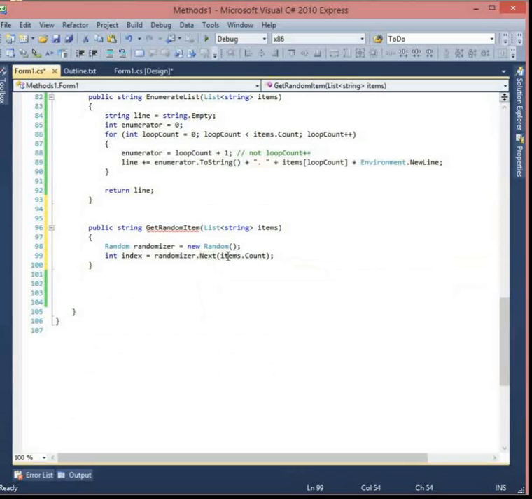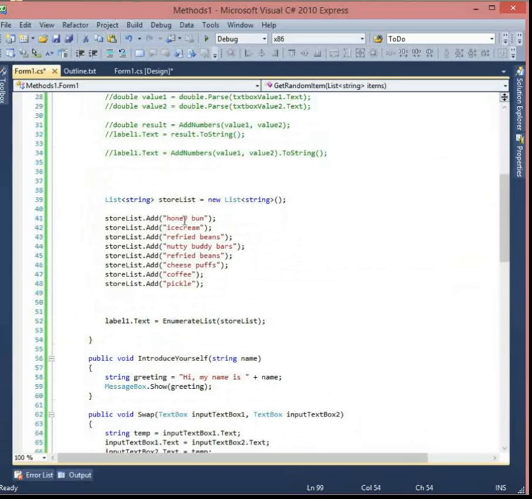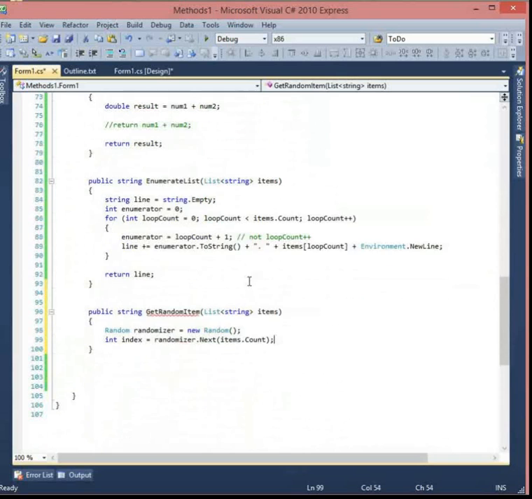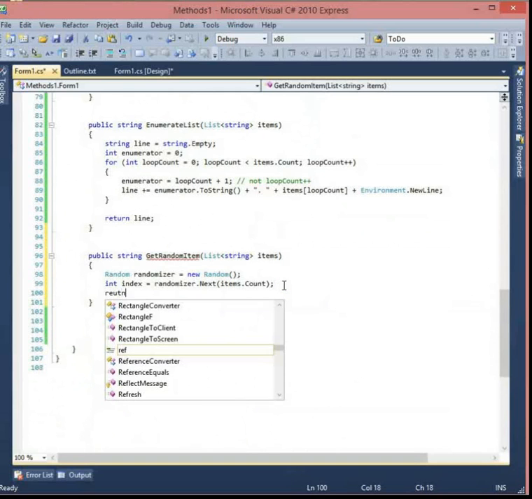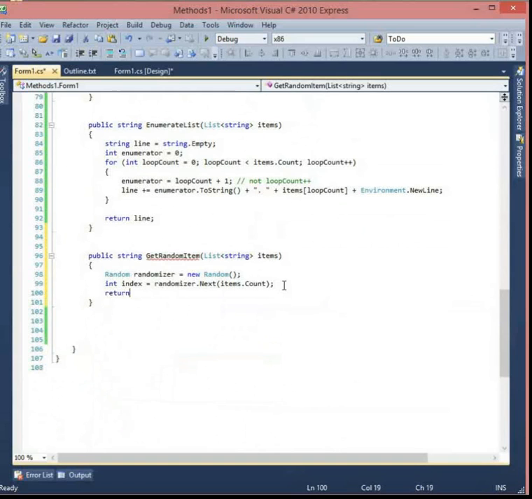And these integers are going to correspond with the index numbers, right? These index numbers, 0, 1, 2, 3, etc. So once we get a random integer from 0, in this case from 0 through 7, now we can return the list items. Actually, we're going to use the index operation.